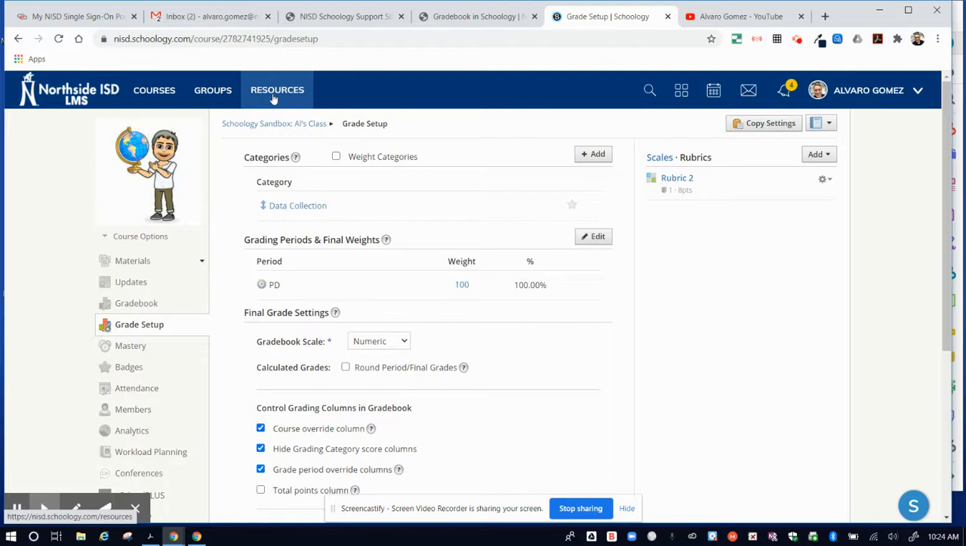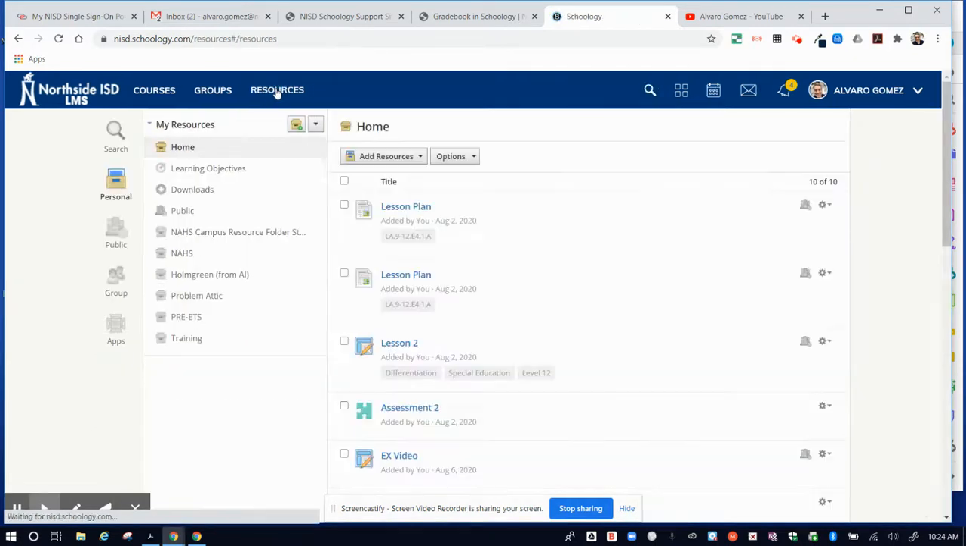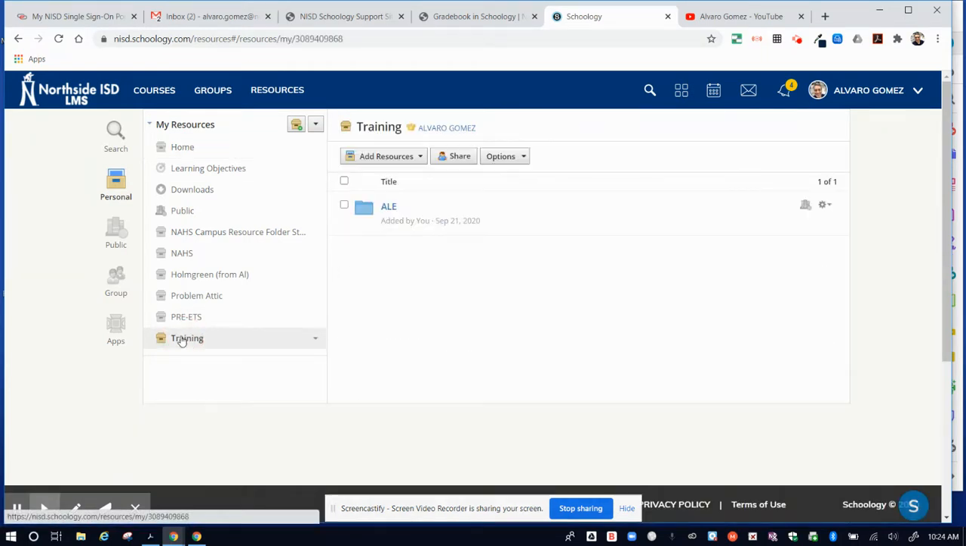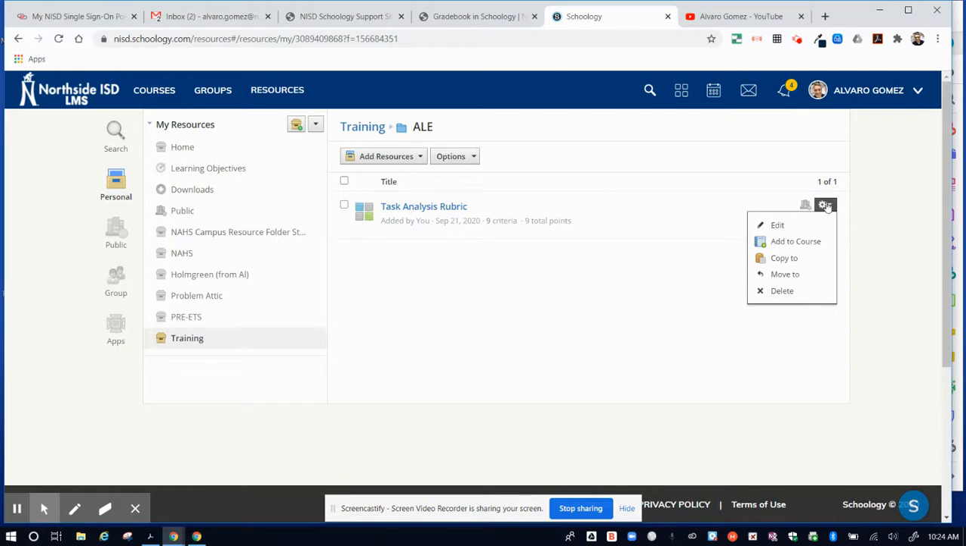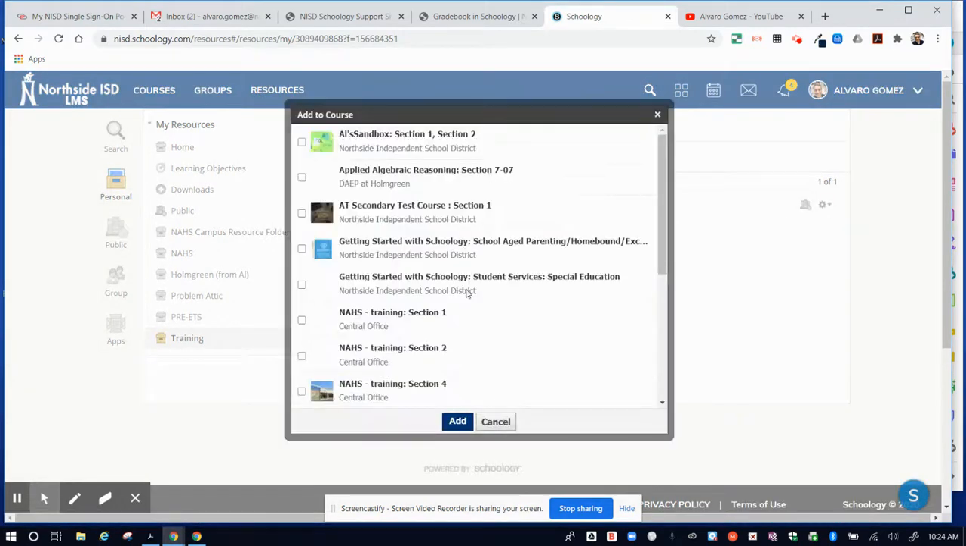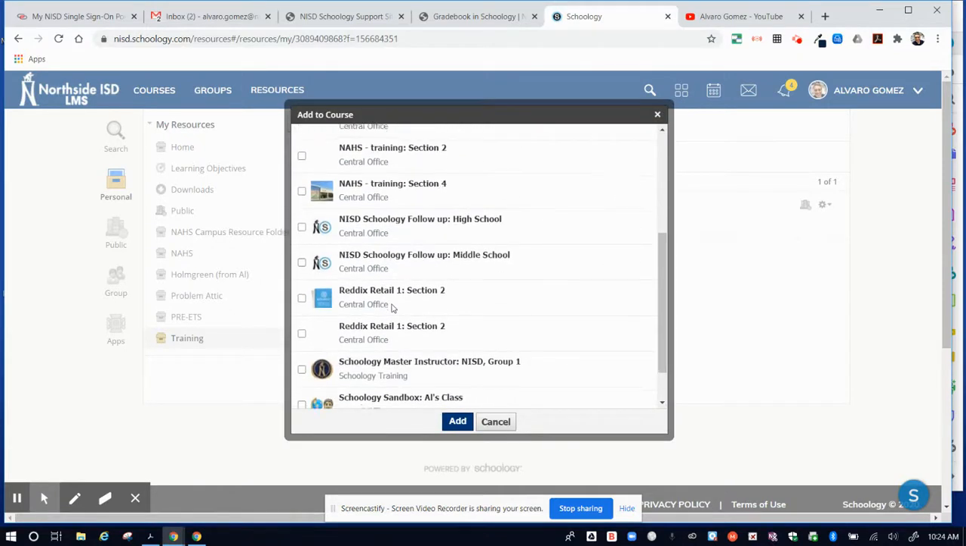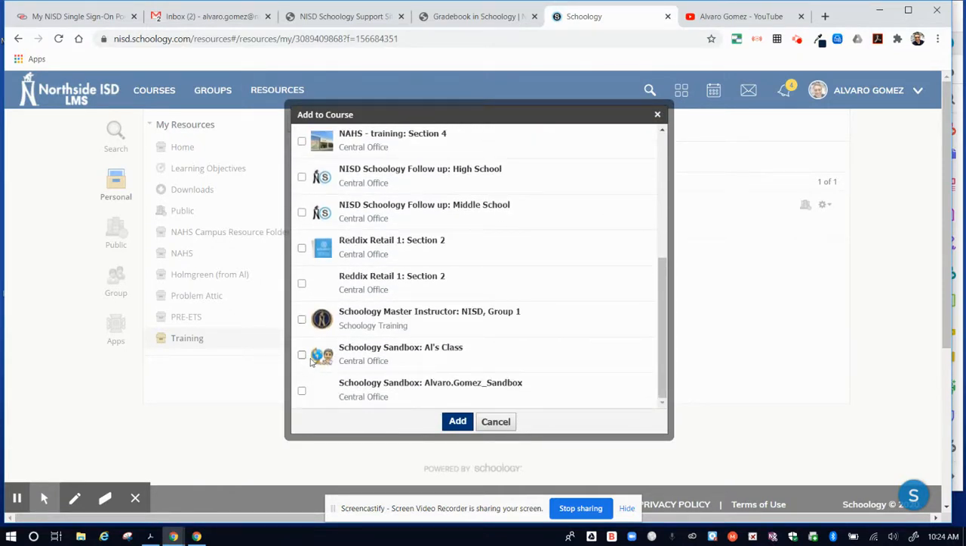So to bring it in, I go back into resources. I go to wherever I have it. If you left it in your home, then it's in your home. For me, I created another collection under training and ALE. So here it is. From here, I can go over here to the gear icon, and then I can add it to a course. So I'm going to tap on that, and I'm going to add it into my sandbox, this one right here. I'm going to check it off. I'm going to hit add.